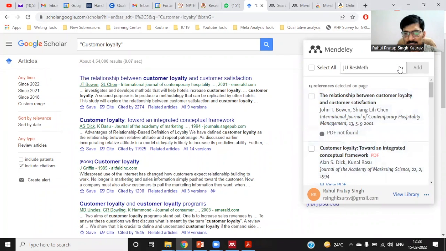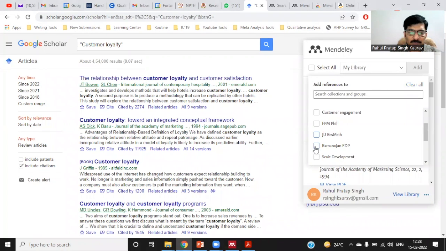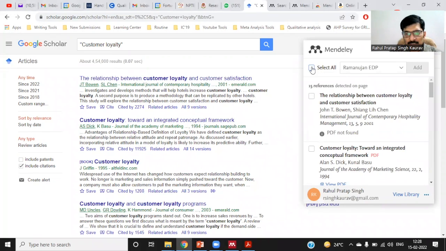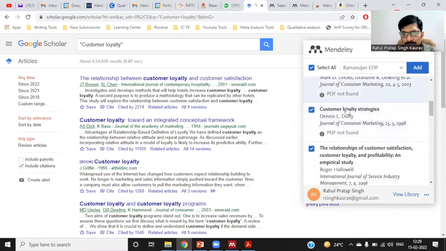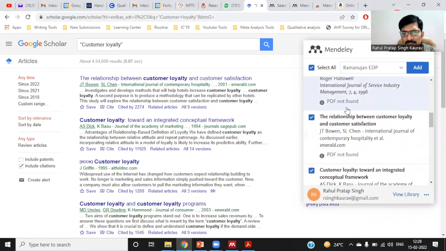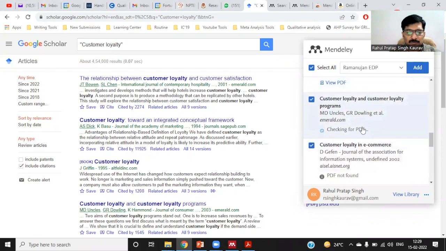But before selecting all these papers in the list, just drag and drop this and find this folder. You want to add these papers to Ramanujan EDP. Click on the Ramanujan EDP. Click on select all. You can see for several papers, PDF has not been found, but for several papers, PDF is available. All these papers where PDF is not available, this will give you an indication. All these papers where PDF is available, this will give you that indication also.